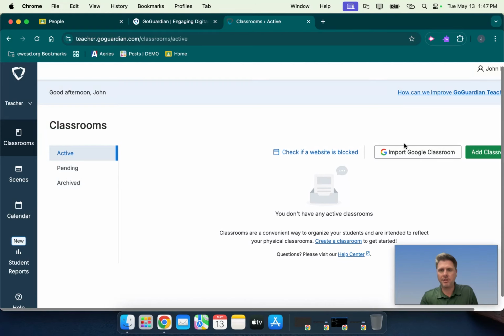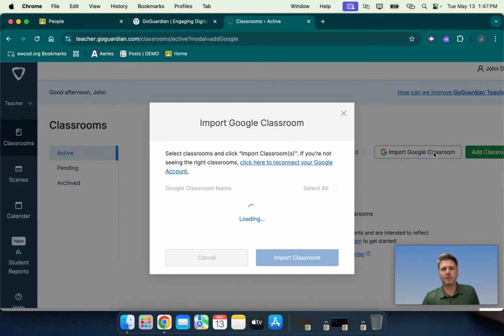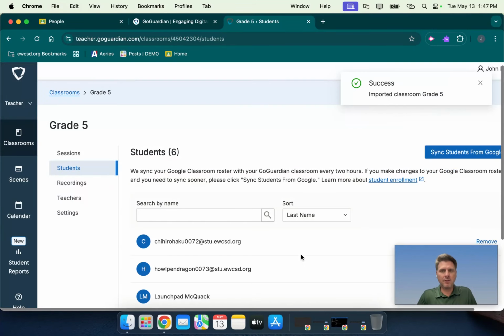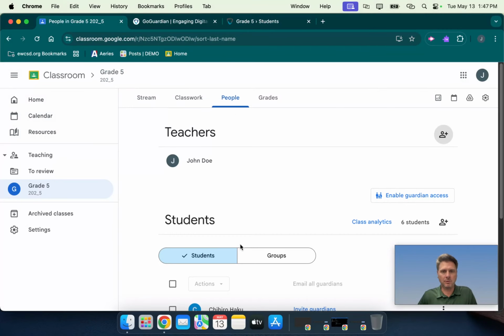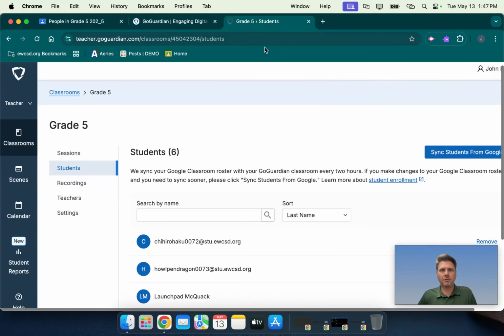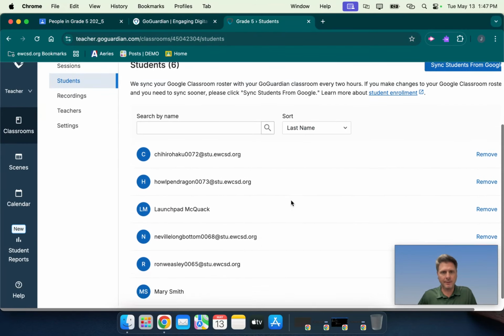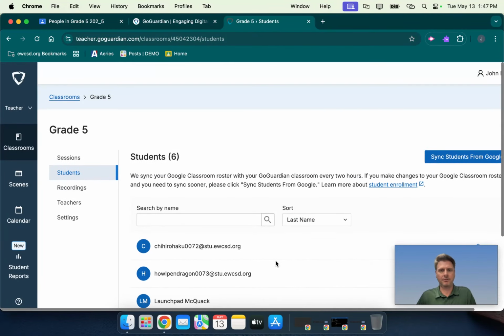So I'm going to go ahead and check right here where it says import Google Classroom, and I'm going to go ahead and click on it. And then it's going to find all of my Google Classrooms that I have. Right now, I only have one Google Classroom set up for my fifth grade class. I'm going to go ahead and check the box and import Classroom. And once I have done that, all of the students that were in my Google Classroom will be automatically imported here into this class. All right, so I have all of my students now.